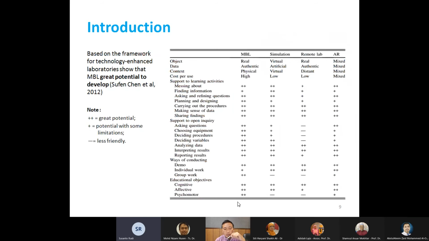Also, based on Vengen et al. in 2012, based on the framework for technology enhanced laboratory, it is shown that MBL has great potential for development. We can see in the table MBL compared with the other kinds of information technology based laboratory: simulation, remote laboratory, and AR. MBL has great potential in many categories, like support to learning activity, support to open inquiry, ways of conducting, and additional objectives like cognitive, affective, and psychomotor, compared with the other kinds. And the disadvantage of MBL based on the table is that the cost per use is high.